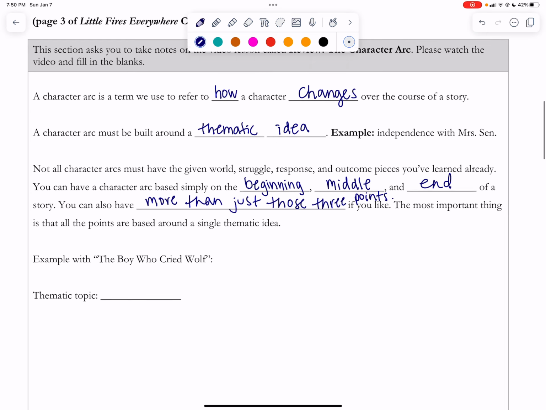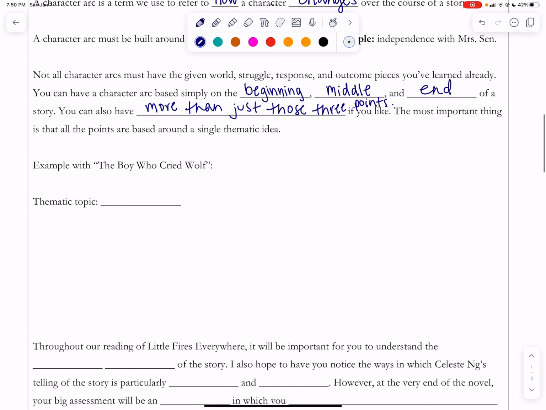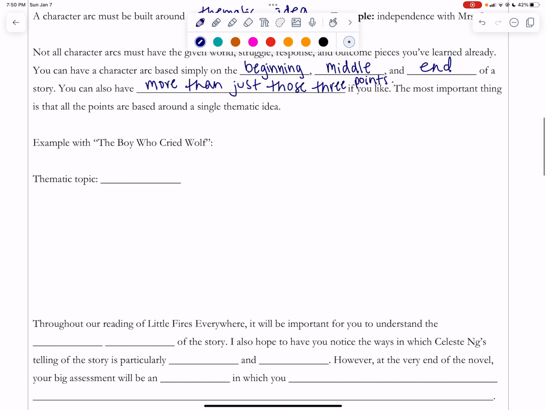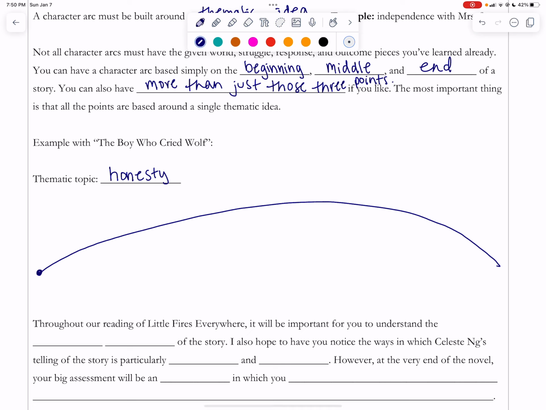All right, let me give you an example of how the beginning, middle, and end character arc works with a very common folk tale, The Boy Who Cried Wolf. So in this case, the thematic topic that brings everything together is going to be honesty. Right, that is a thematic idea. And I'm going to draw a character arc here, like this. Just drawing an arc. Over here, we're going to start with the beginning. Right, and that's where I'll just write a B for beginning.